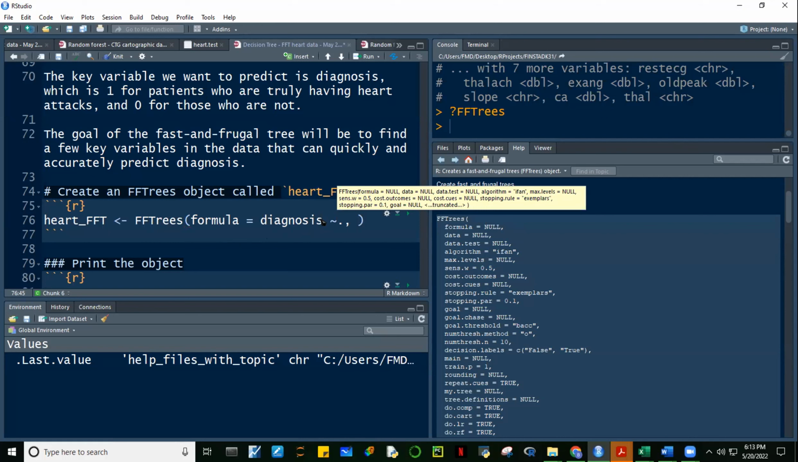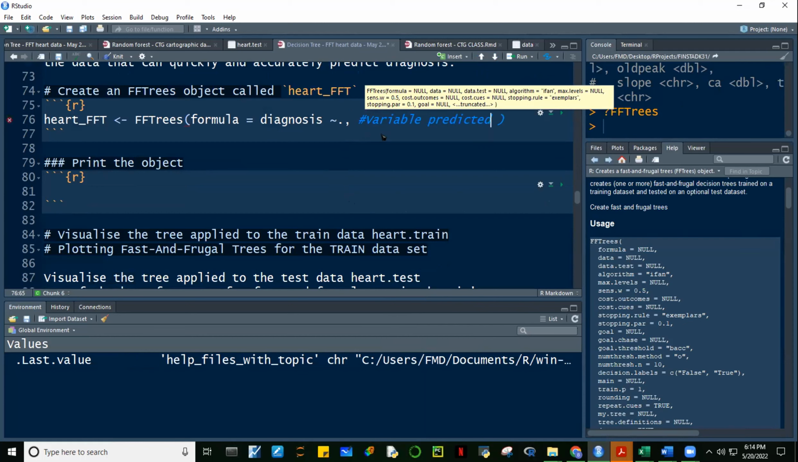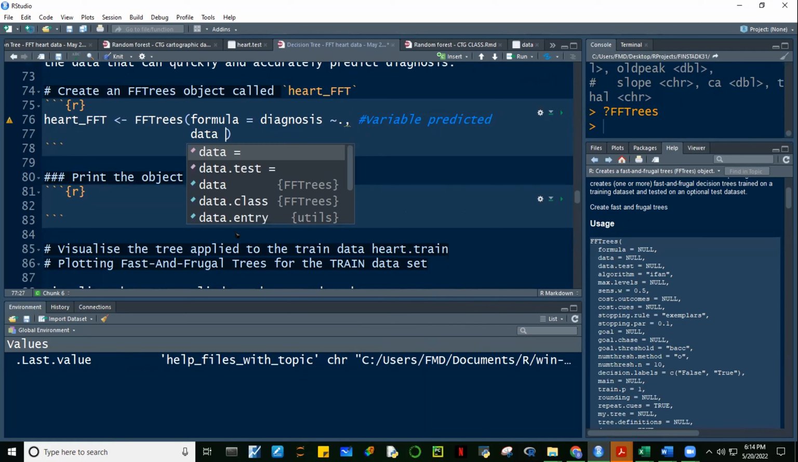Okay, so that's the variable that we are predicting, di ba? Lagyan natin ng comment, variable predicted. Ito yung pinipredict natin. Of course, hindi babasahin yan. Okay? And then, i-enter natin to. And then, ang susunod, ang gawin natin yung data. Ano yung data natin? Data.